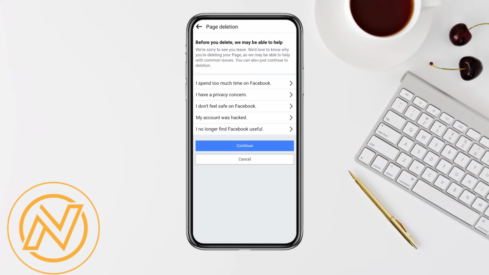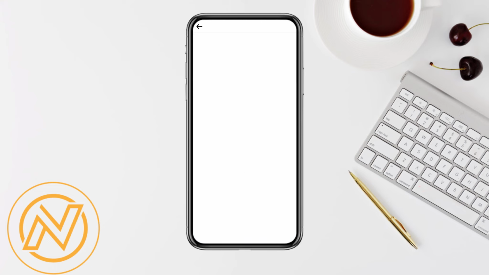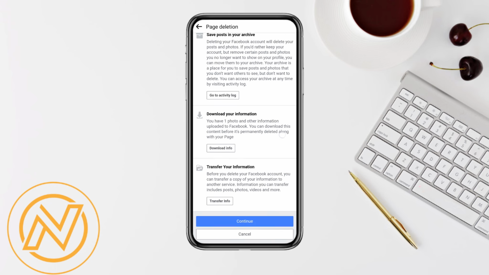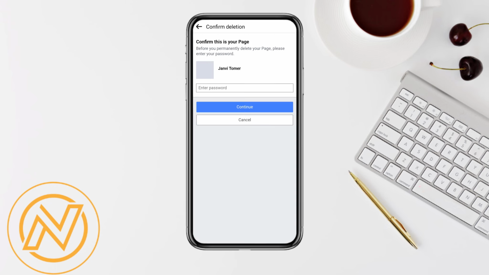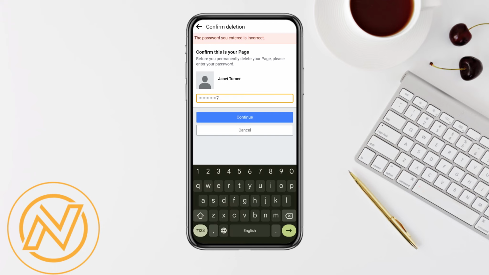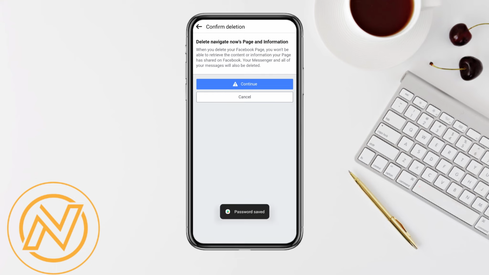And now you have to select the reason for which you are deleting your Facebook page. Just simply click on continue. And now in order to confirm your action, you need to enter your password and click on continue again. Now just enter your password and click on continue, and now it says that you are deleting this particular page along with your page name.